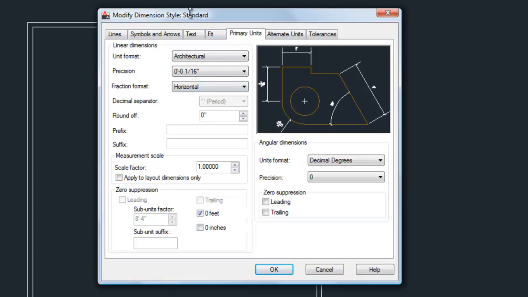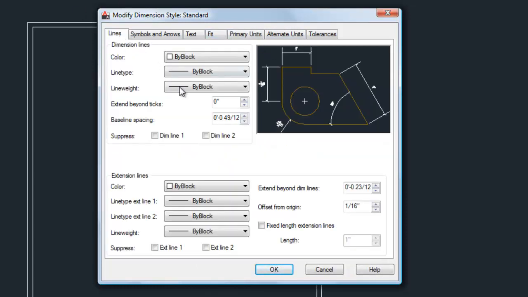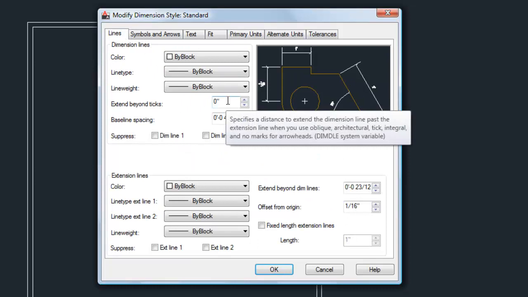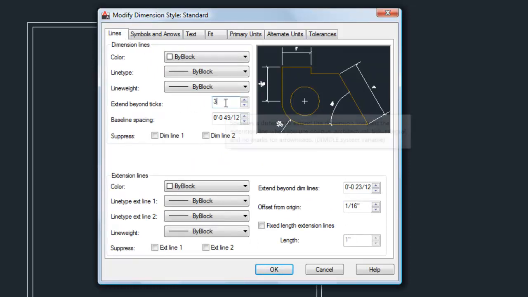Now that we've done all that, we can go back to the lines tab and adjust a couple items here. The extend beyond ticks, I'm going to change to 3/32. That was not available as an option earlier. And extend beyond dim lines, I'm going to also change that to 3/32 so that it does not stick out quite as far as it did. And that should do it on the dimension settings.